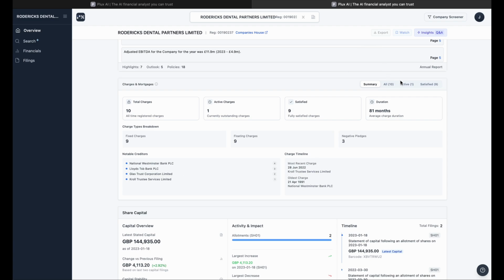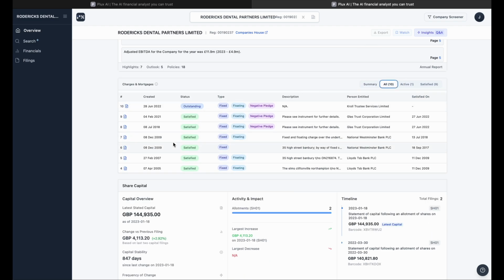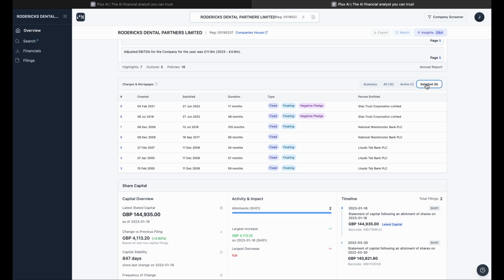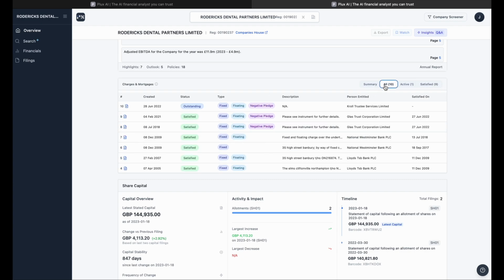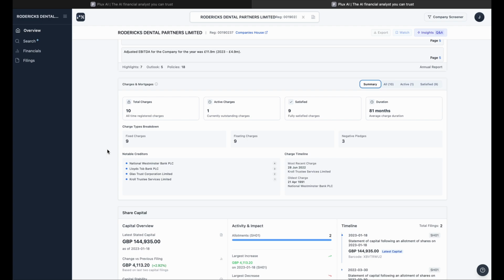You can filter to see all the outstanding charges, and you can also go back to the original charge and get the details about that charge. You can also see the active charges, the charges which have been satisfied. So with this view, you have a quick overview and deep insights about what the charges have been looking like for this company and who are the creditors involved.